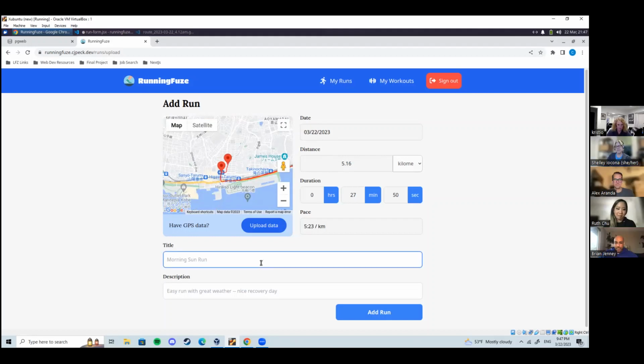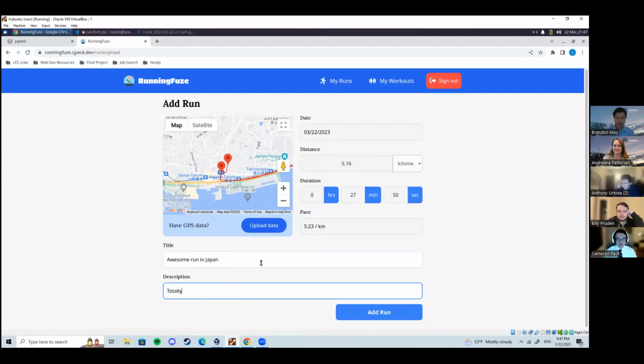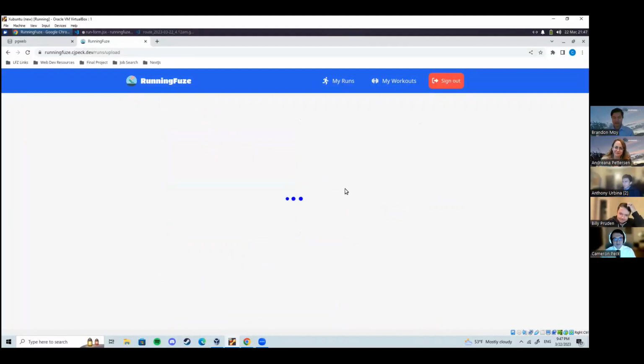Then we can give it a title. We'll call this one Awesome Run in Japan, and then Totally Super Real Run during rainy season. If I remember right, it was pouring during this run last year. After that, we'll click Add Run.